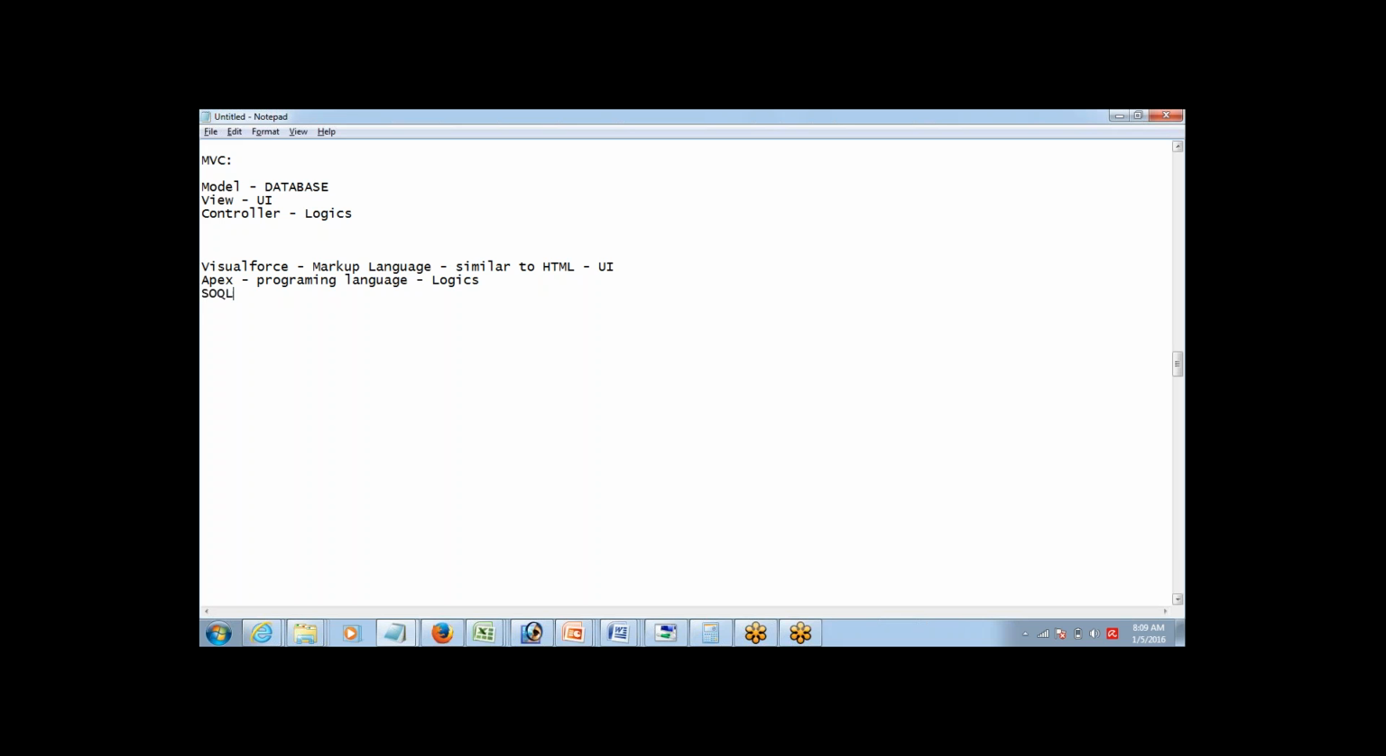Apart from this, there are two other query languages, SOQL and SOSL. These two we are going to use for querying the data from the database. We'll get into these three things later, eventually. We are going to start with Visualforce today. How can we create our own user interfaces?